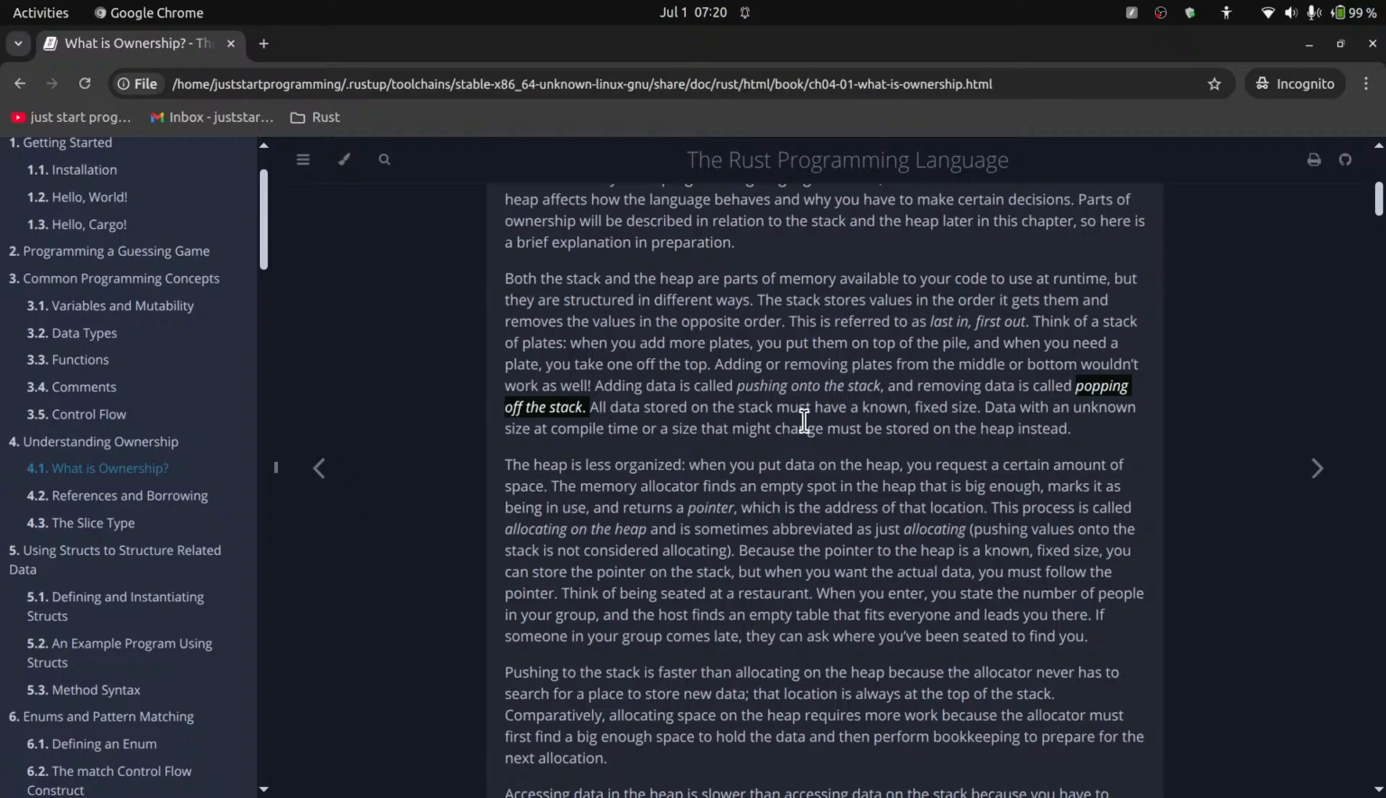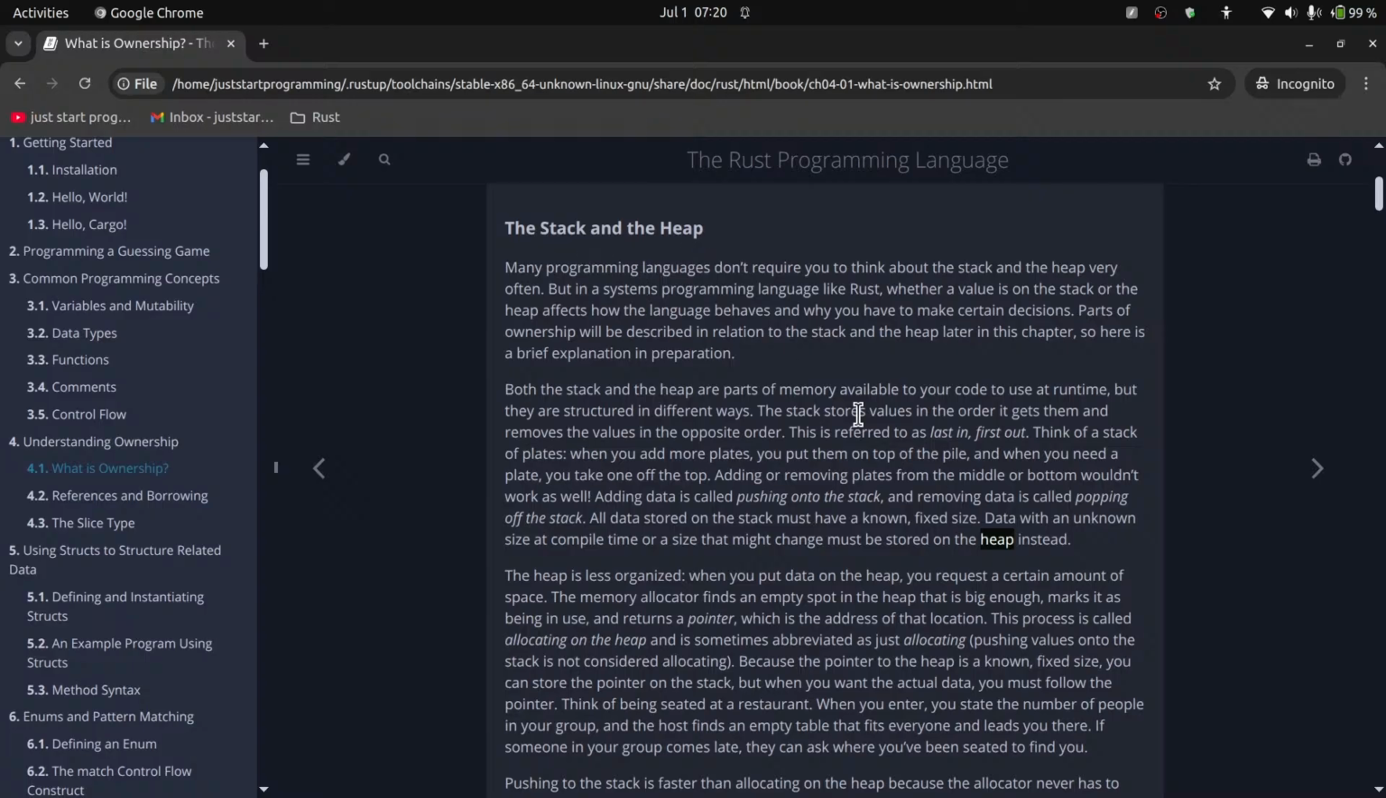All data stored on the stack must have a known, fixed size. Data with an unknown size at compile time or a size that might change must be stored on the heap. So that's the main difference, what goes into the stack and what goes into the heap. If it's a known, fixed size, it goes into the stack. If it's an unknown size at compile time, then it's stored on the heap.